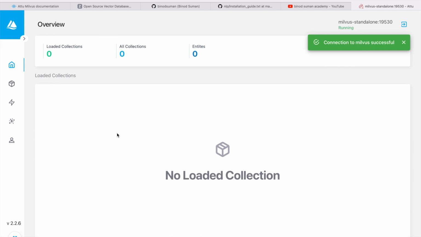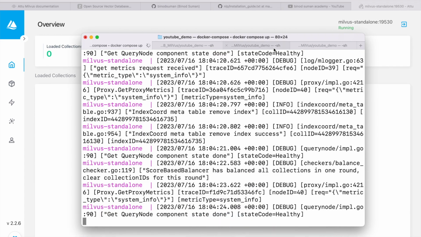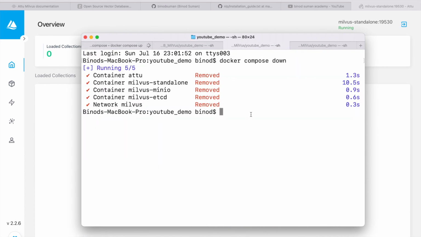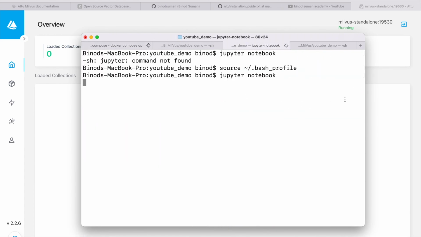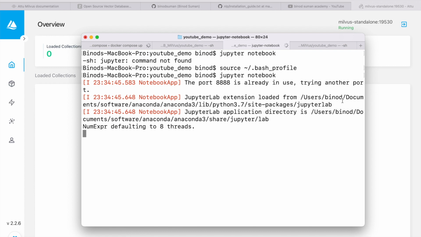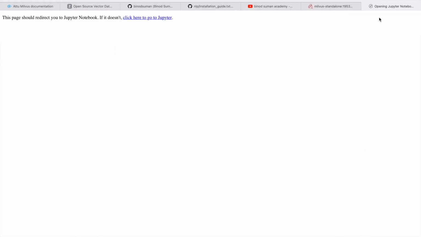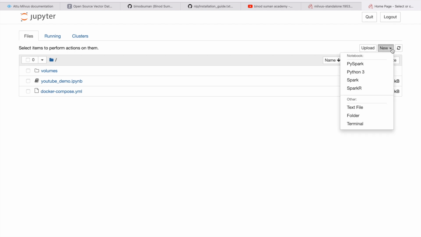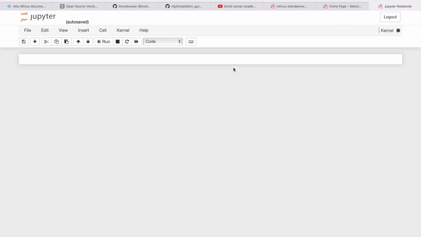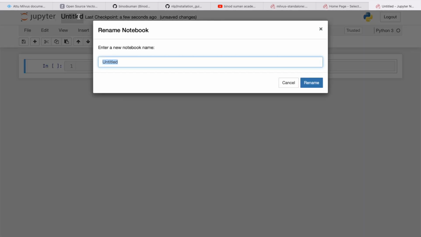As I said, in RDBMS we have the table, and the same thing we have in the collection here. So we will start our coding with the help of the Jupyter notebook. So I would say open one Jupyter notebook, and create one new Jupyter notebook here.